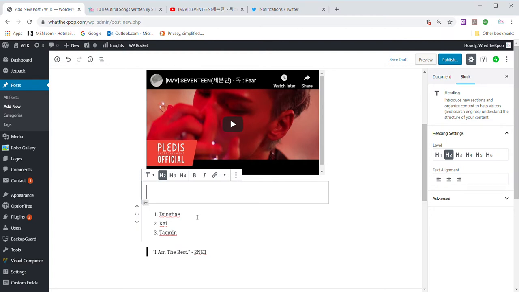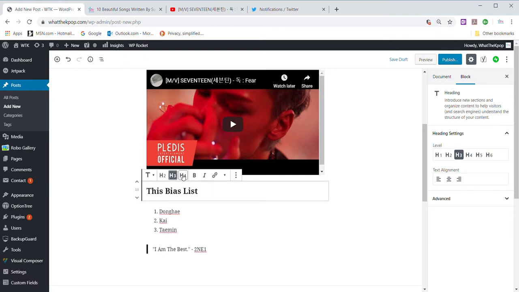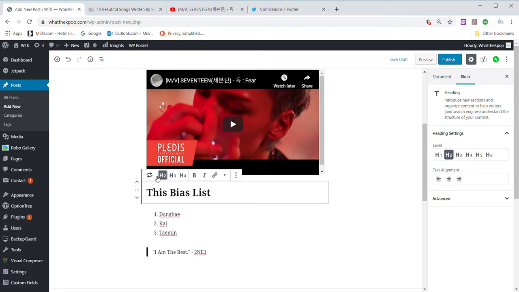Okay, so say that I just did this list, so this is my bias list. I can also go here and make it smaller, bigger, etc. And I can make it bold, I can make it italic. I can also do like strike through, underline, things of that nature.